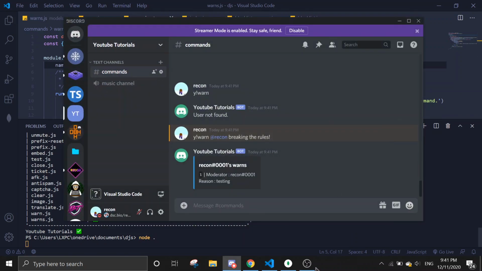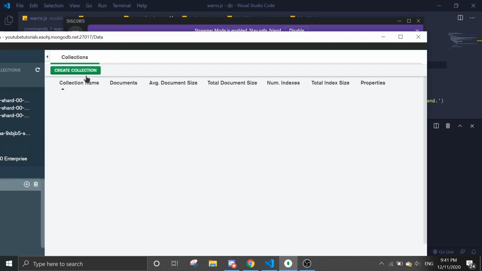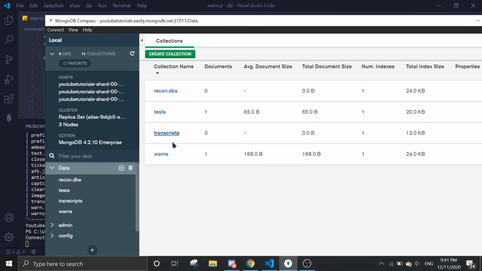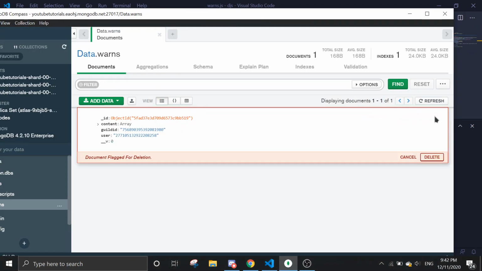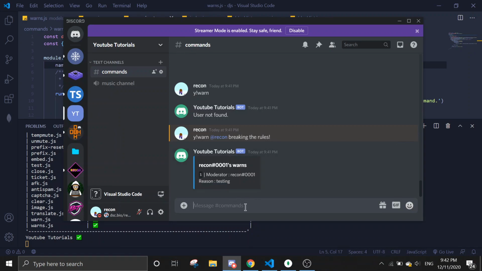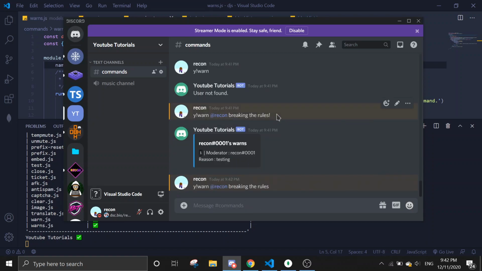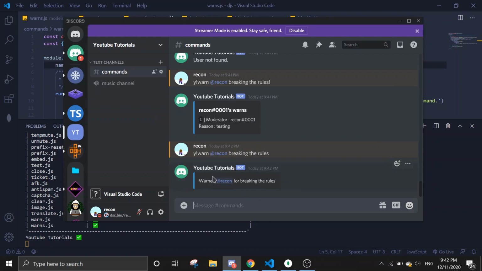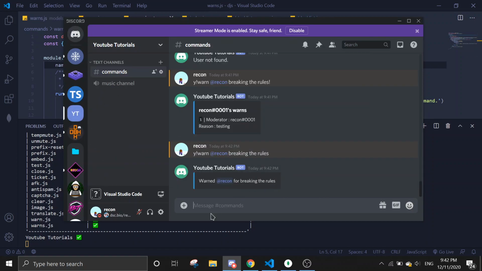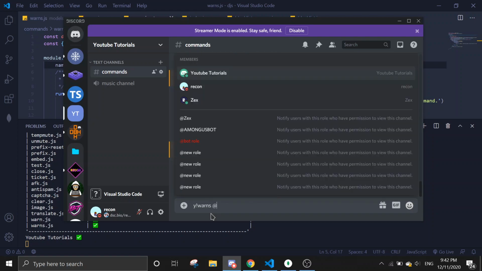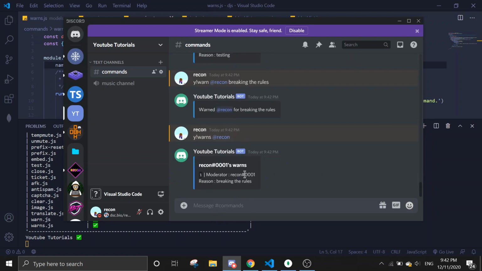Let's try this again. Let me just go here real quick. Let me just delete the warrants. Okay. So let's try warning me again. Warn recon breaking the rules. So it will say this, and then it will private message me, you have been warned for breaking the rules. So it worked perfectly. And then to check my warrants, basically just do y warrants and then recon. And then it should display the warrants.